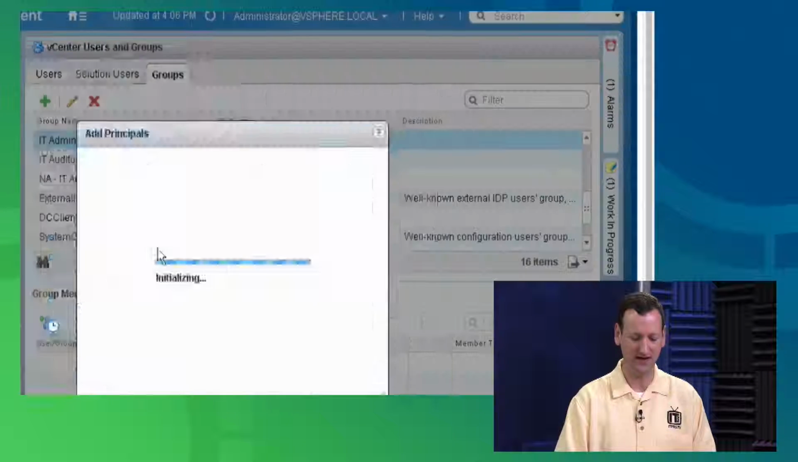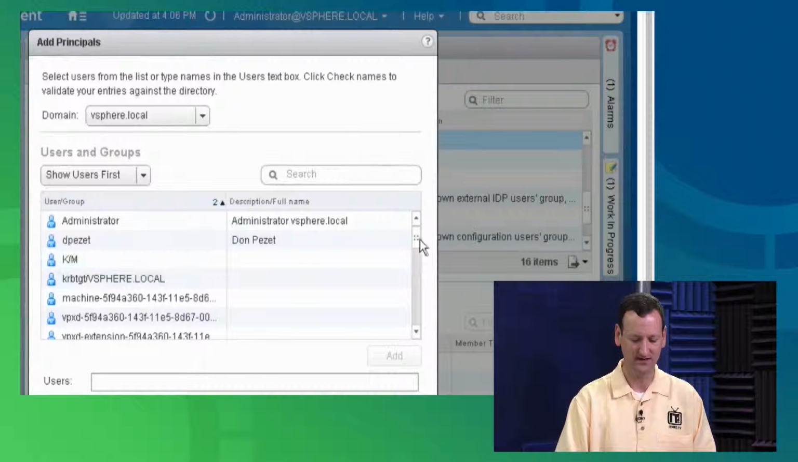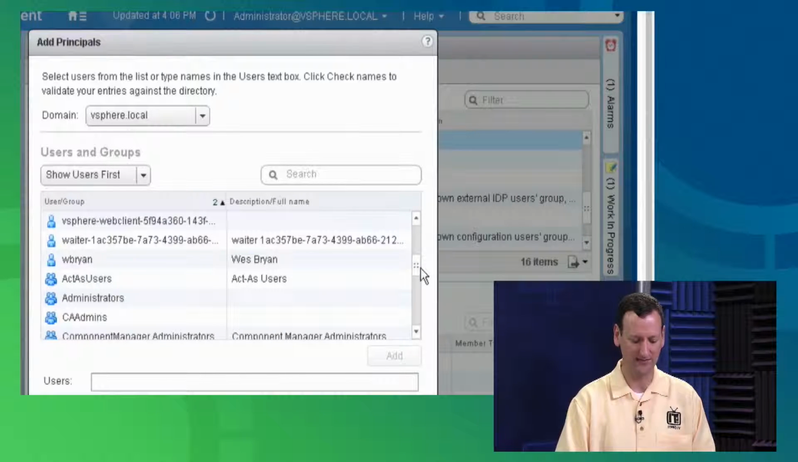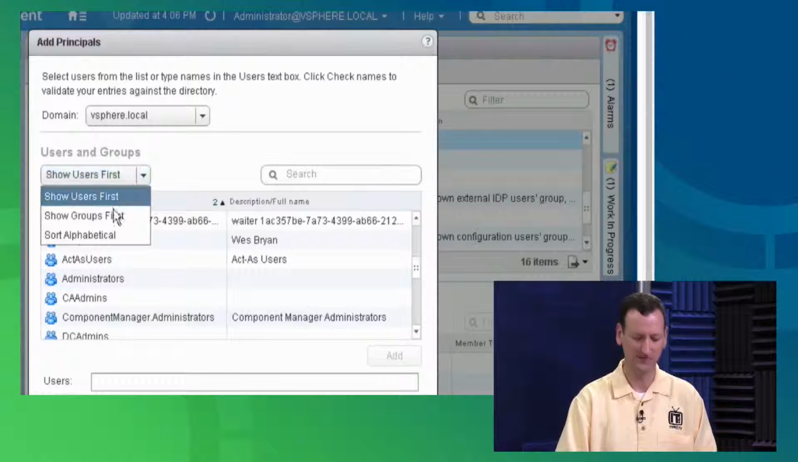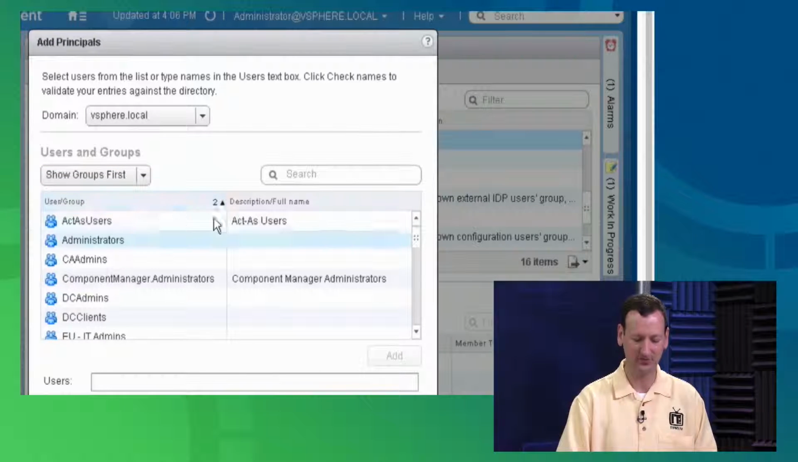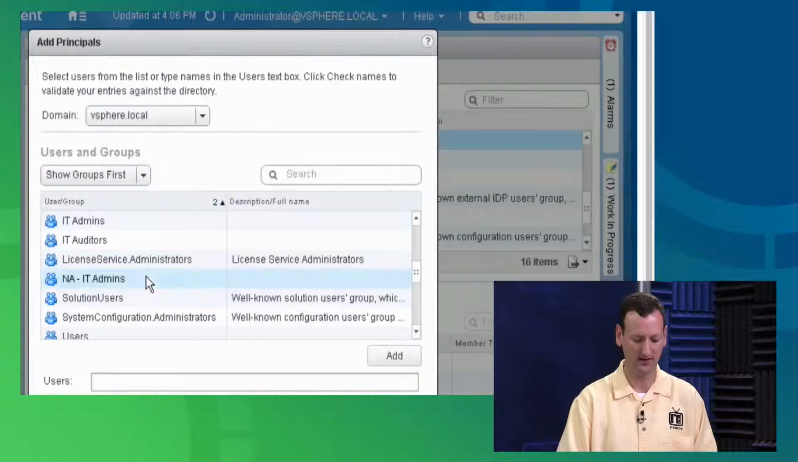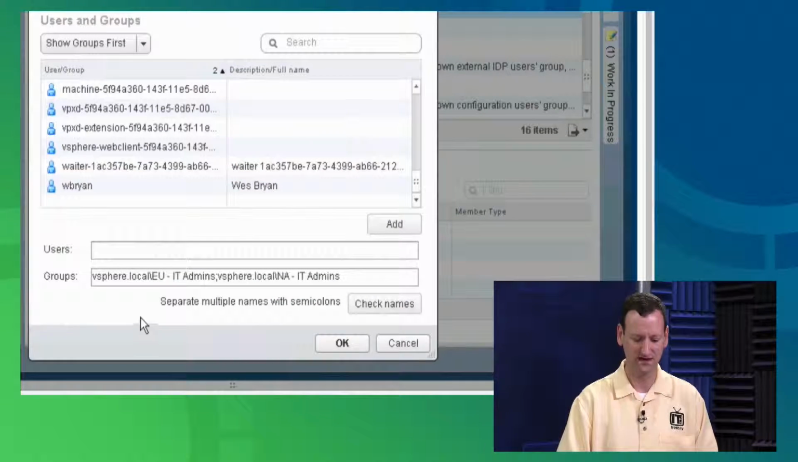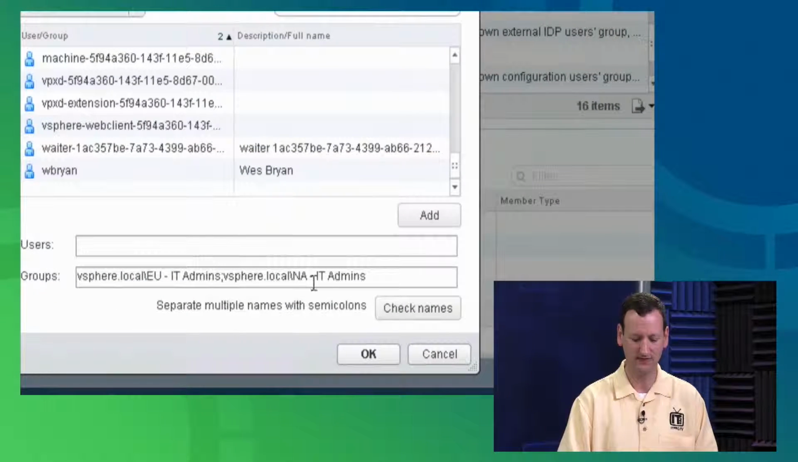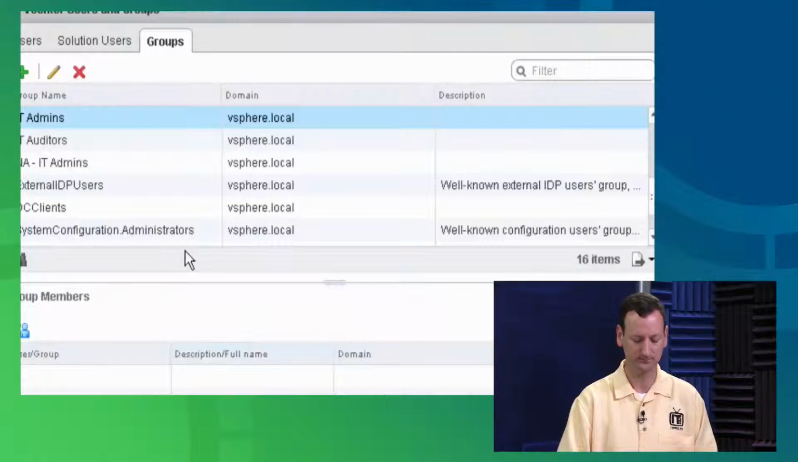All right, so I've got my IT admins, and right down here I'm going to hit my group members button, and I'm going to add the EU and North American admins into it. Let me sort this. You can always sort these things alphabetically or by group, and it'll help you find what you're looking for a little faster. So there's EU admins. I'm going to add them, and then I'll find my North American admins, and I'll add them. So now I've got both of those groups listed right here. I'll just hit OK.